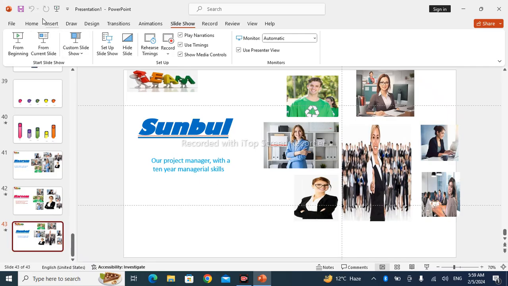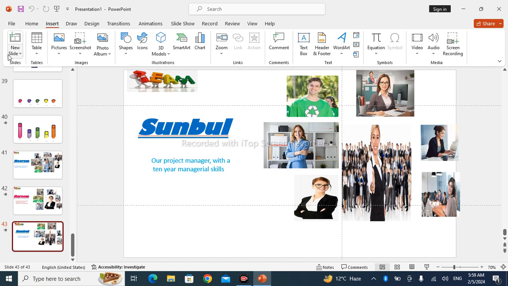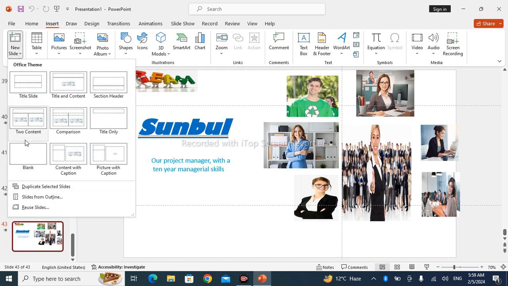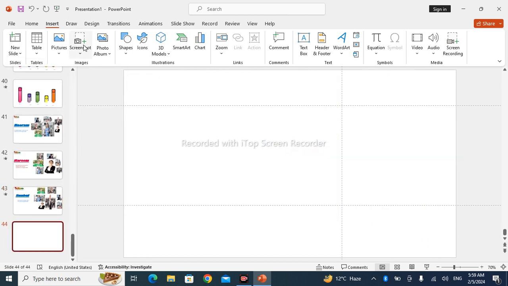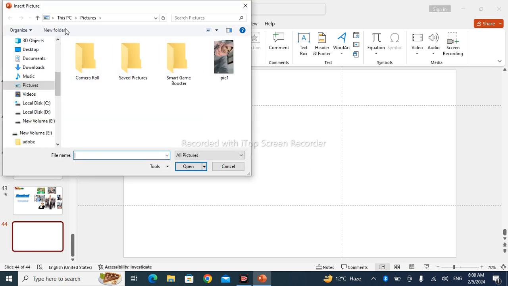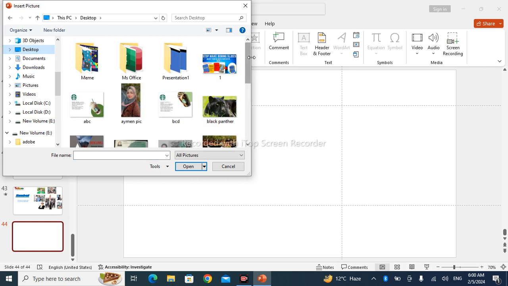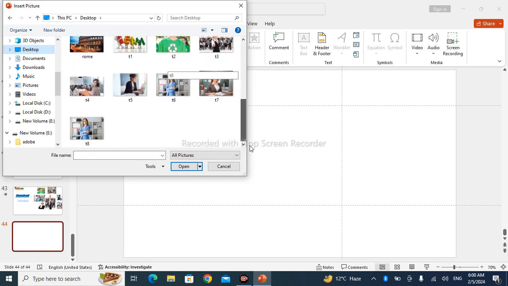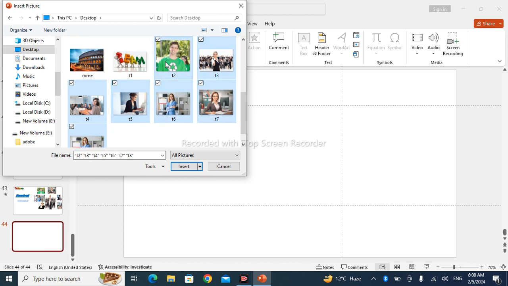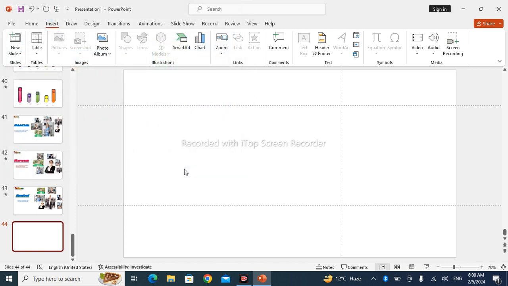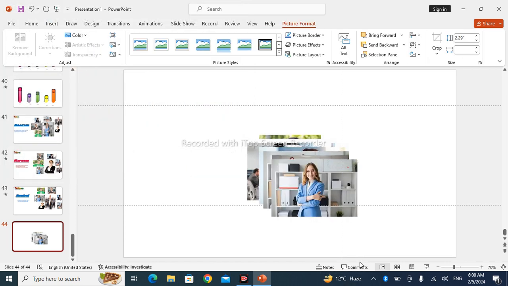So without wasting time, just go to Insert, take a new slide, and just take a blank slide. So what to do next? Insert pictures, this device, and insert the pictures of all your team members. Like this, this, this, this, this, as these are all my team members. You can insert all your pictures.